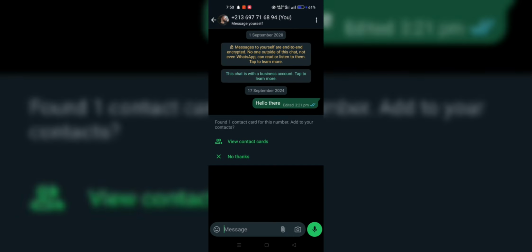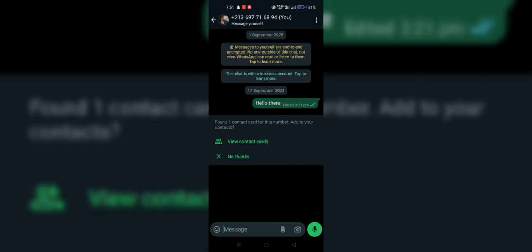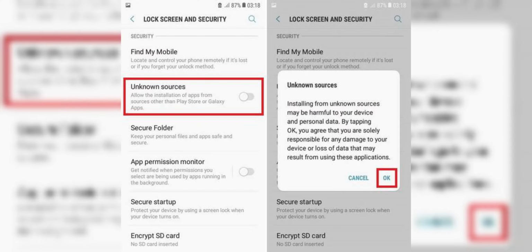Today I'll show you how to fix GB WhatsApp is not working. If it is not working for you, 1. Allow installation from unknown sources. Since GB WhatsApp isn't on official app stores, go to Settings, Apps, then Special Apps Access and install from unknown apps.